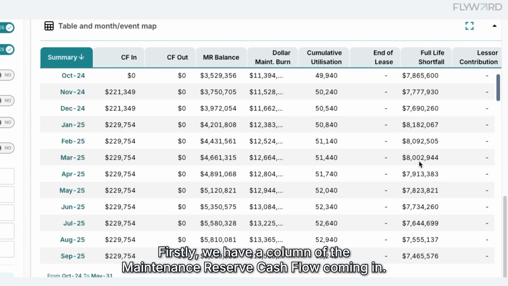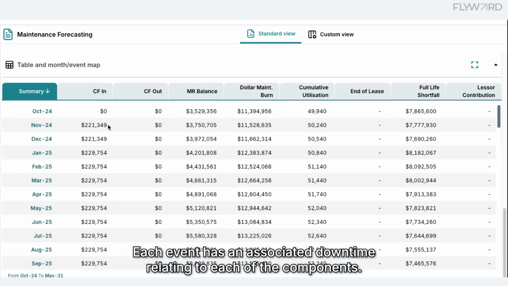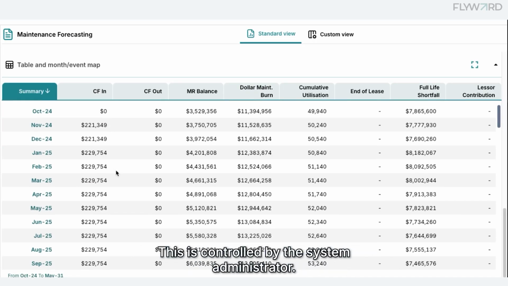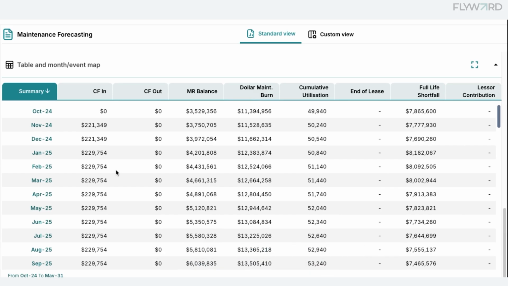Firstly, we have a column of the maintenance reserve cash flow coming in. Each event has an associated downtime relating to each of the components. This is controlled by the system administrator. Downtime is an estimate of the time it takes for restoration work to be performed in the maintenance facility.